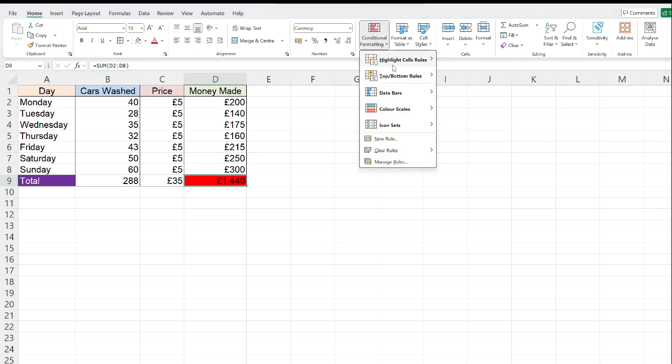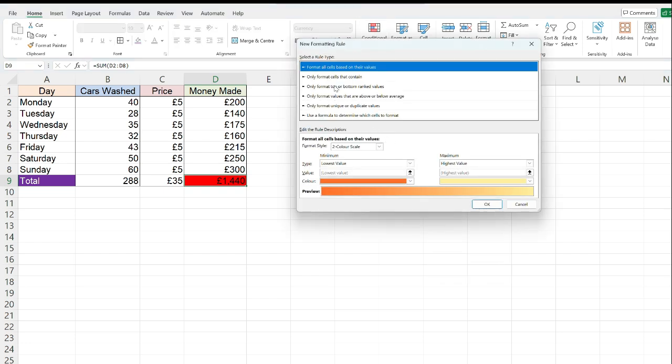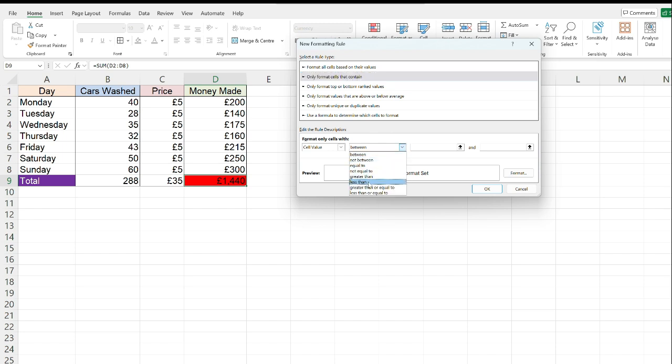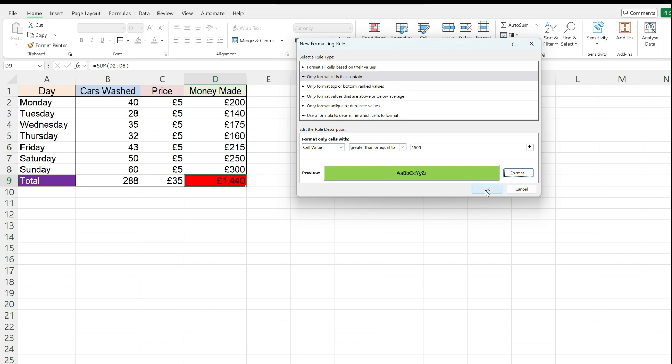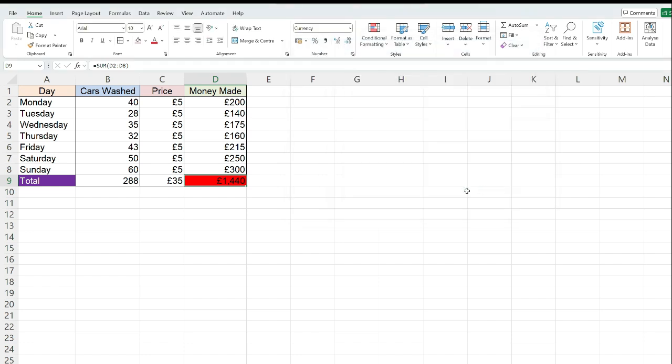Format New Rules. Only format cells that contain cell value that is greater than or equals to, let's say 1,501. If it's more than 1,501, I would like it to be green.